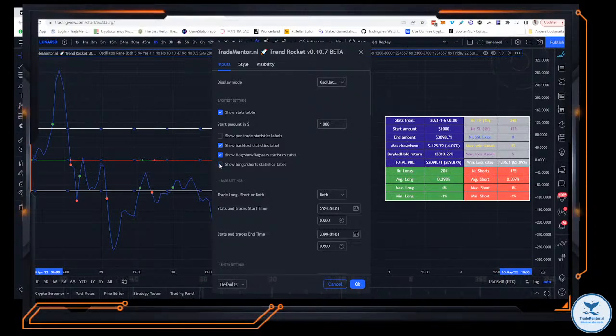Then you have the more detailed long-short statistics in the green and in the red. How many longs did you take? What was the average long size? Your highest and your lowest. When you are using SSL channel-based exits, you will obviously have different values here than your take profit stop loss.